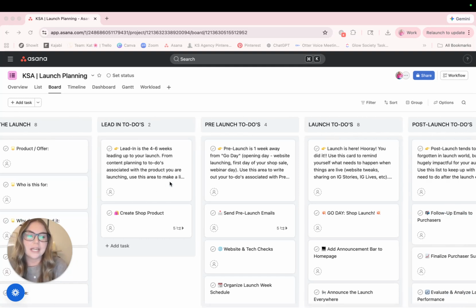Next, we have your pre-launch to-dos. So this is typically about 1 week before your launch officially opens. These tasks are focused on getting everything ready for opening day. Examples of tasks inside of this section might look like finalizing your website or sales page, scheduling your launch emails, double checking checkout links, and making sure everything's working.